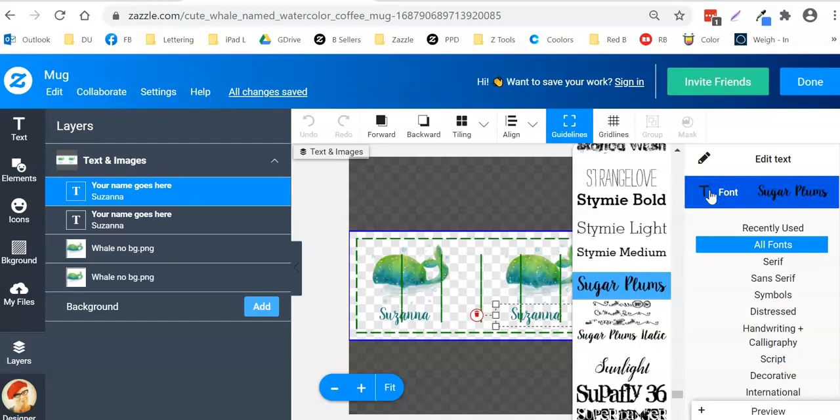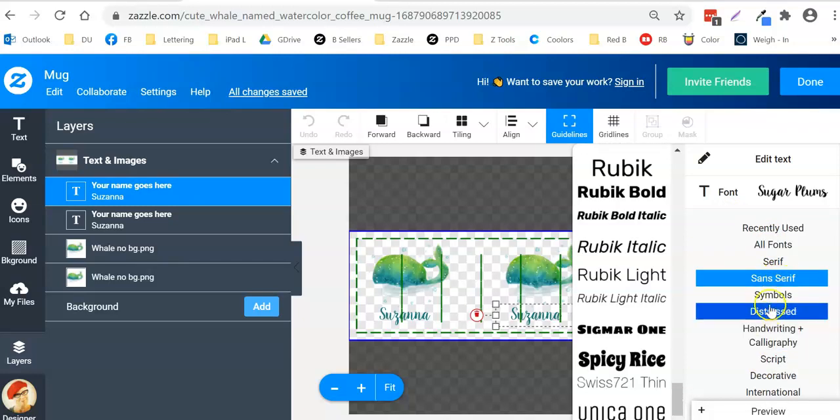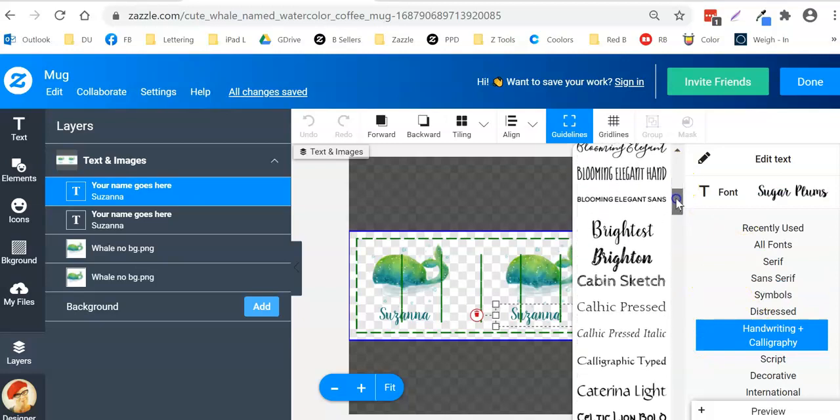If you click on that there, another window opens and you've got a whole list of different styles of fonts, sans serif, various symbols, handwriting and calligraphy. And let's say you sort of move through these. And you thought, well, let's have a look at Blooming Elegant Song.